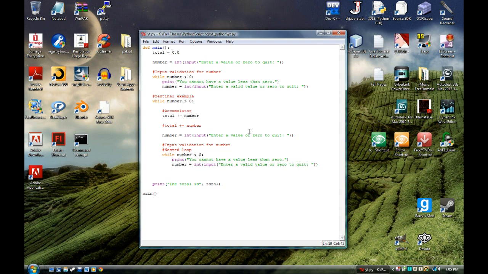And yes, sentinel values are very, very flexible as well. As you can see, it's either enter a valid value or enter 0 to quit. So that's 2 options in one variable here, and then it tests the expression here, whether or not to get out, or put it into the total accumulator here. So that's the sentinel right here.